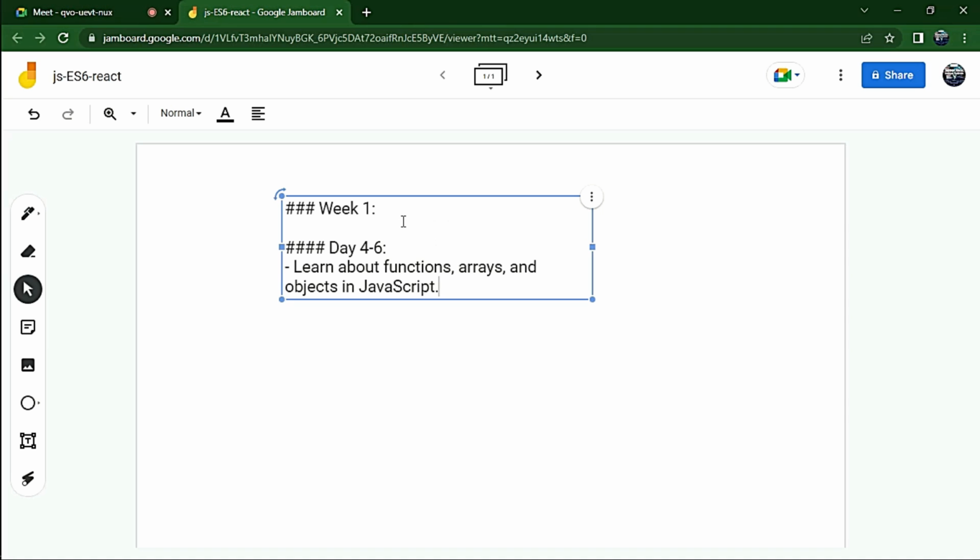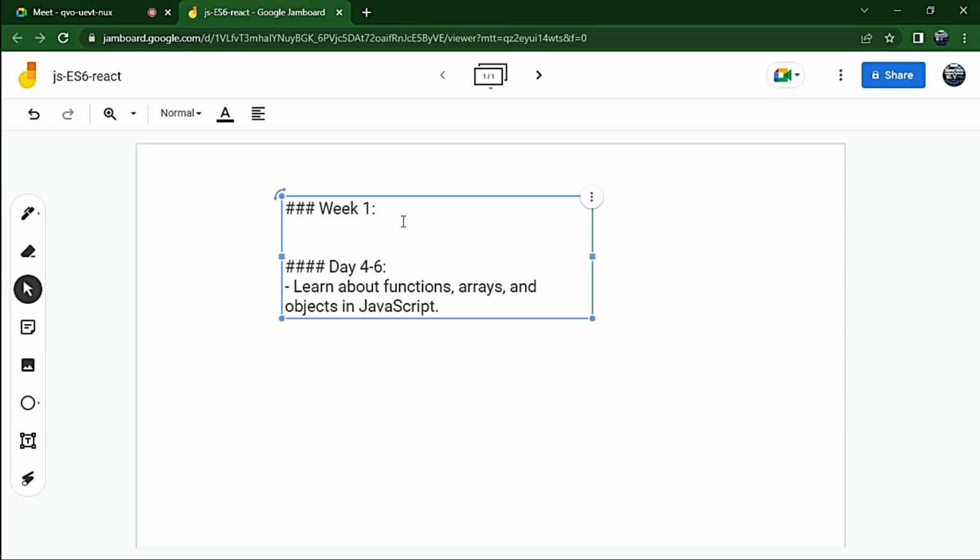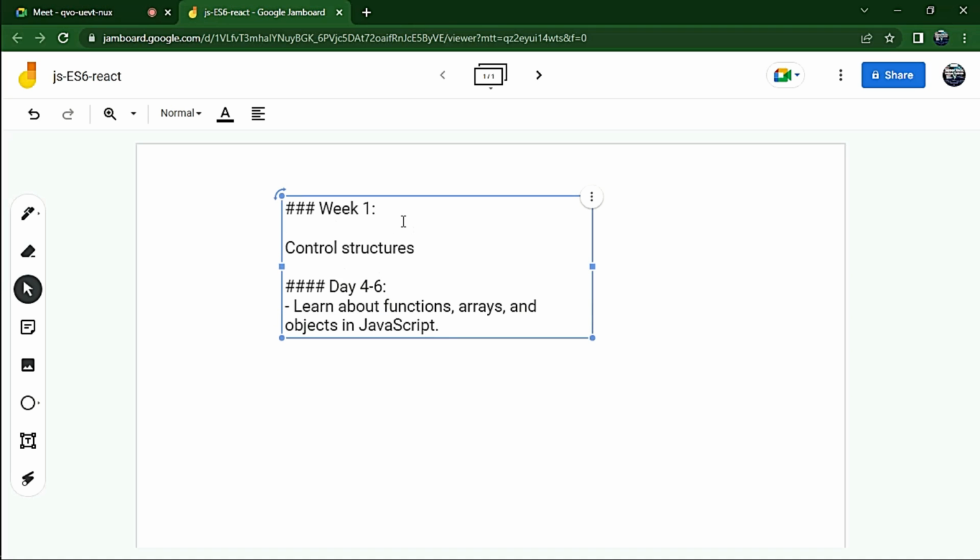So week one, we didn't treat last time. We didn't treat control structures, so we take it now. So let me add control structures here. Control structures in JS. Okay.